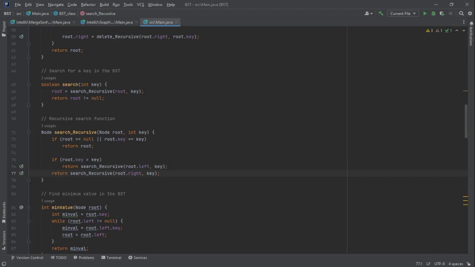So basically this method, if a node is found, or if the current node is null, it returns the node where the key is found, or null if it's not found.